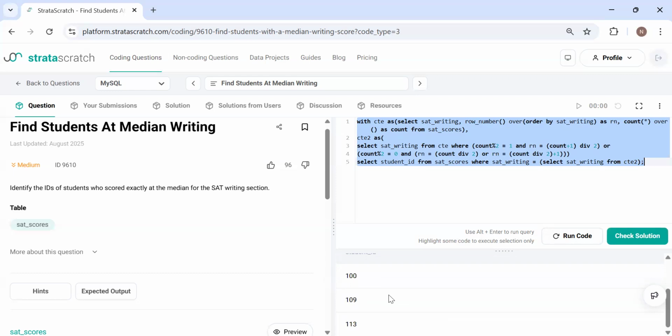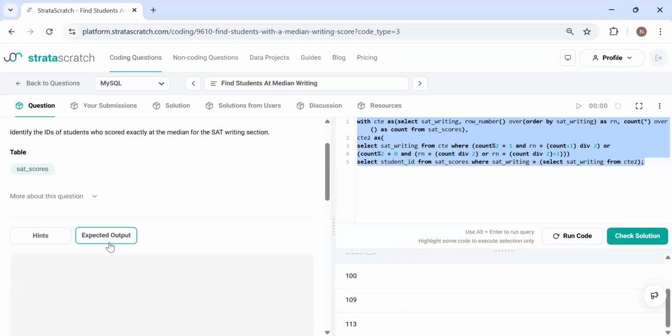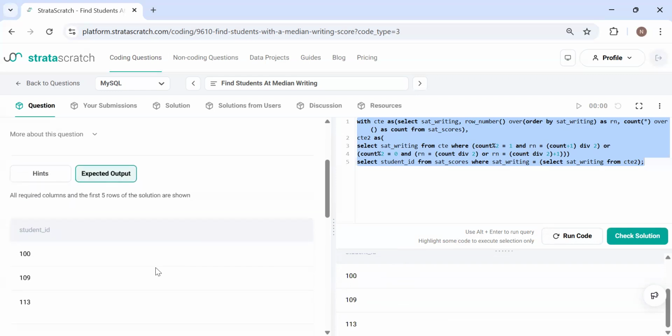So this is the query. We are able to find out all those student IDs whose SAT writing score equals the median of the SAT writing scores. Okay, so now let's see the expected output. Yes, the expected output is also matching. So we have solved our query. Now let's submit our solution. So our solution got submitted. So this is the query.